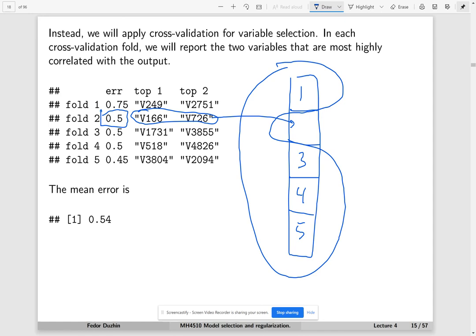At the same time, what we see is that in every iteration of the procedure, the variables most highly correlated with the response are different. So it just tells us that there is no consistency here, and everything happens by pure chance. No variable here appears twice, and they're all just different. So it tells us that this is completely random.